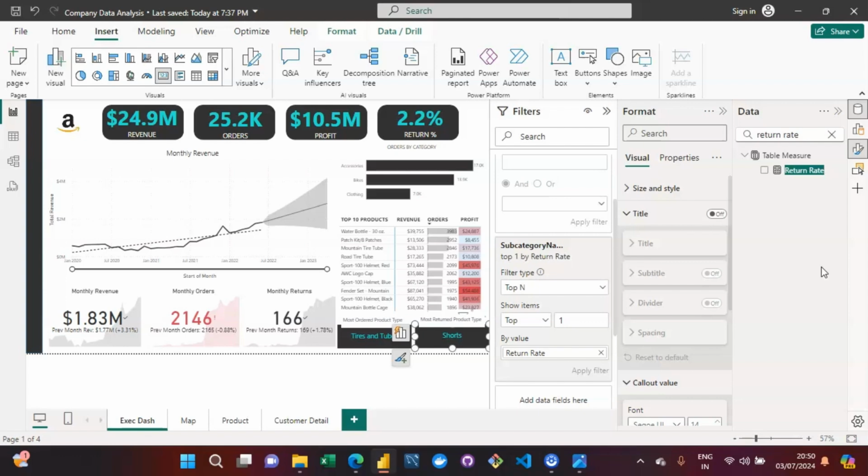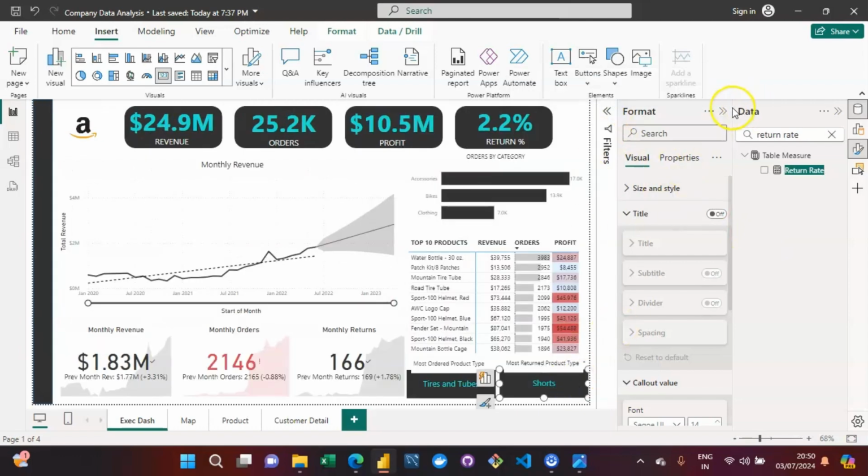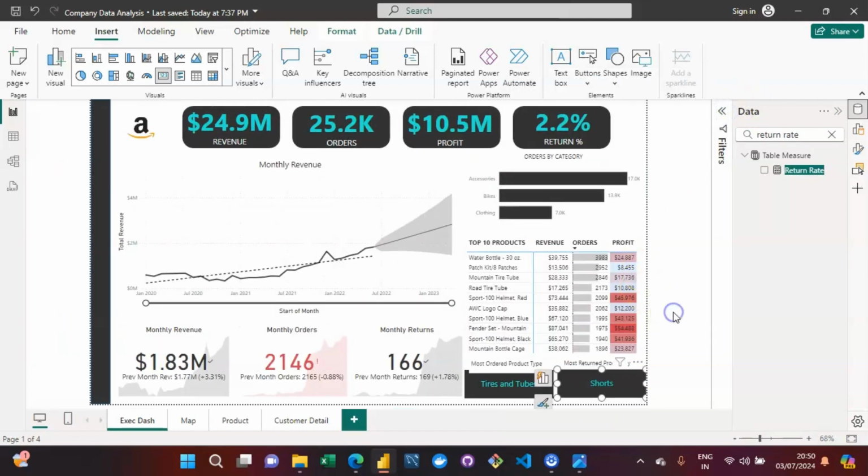So by value, I will be looking forward to the return rate, and in terms of return rate itself, I will be coming up with this information that what is my most returned product type, right? So you can get this information.